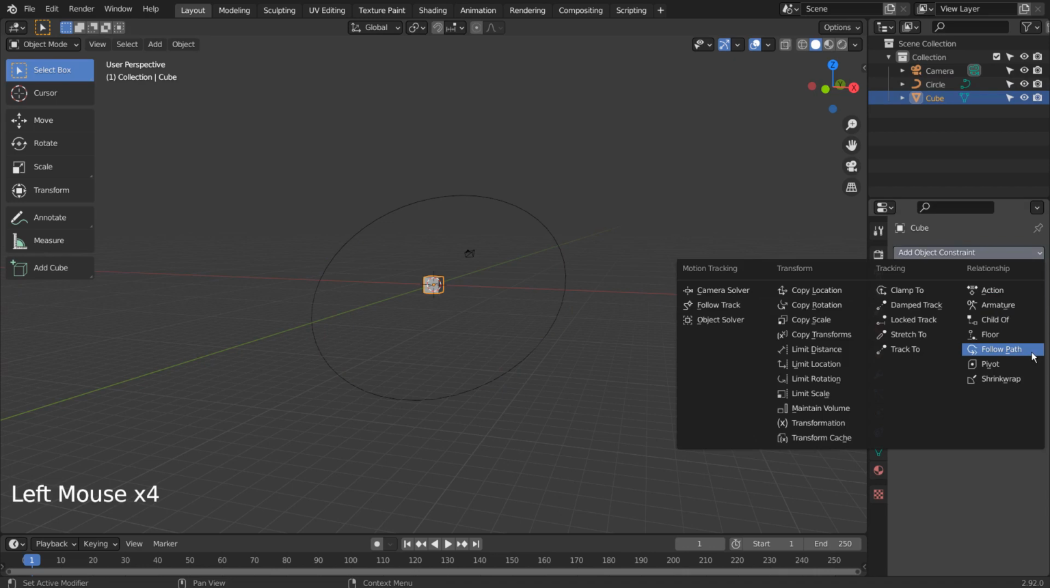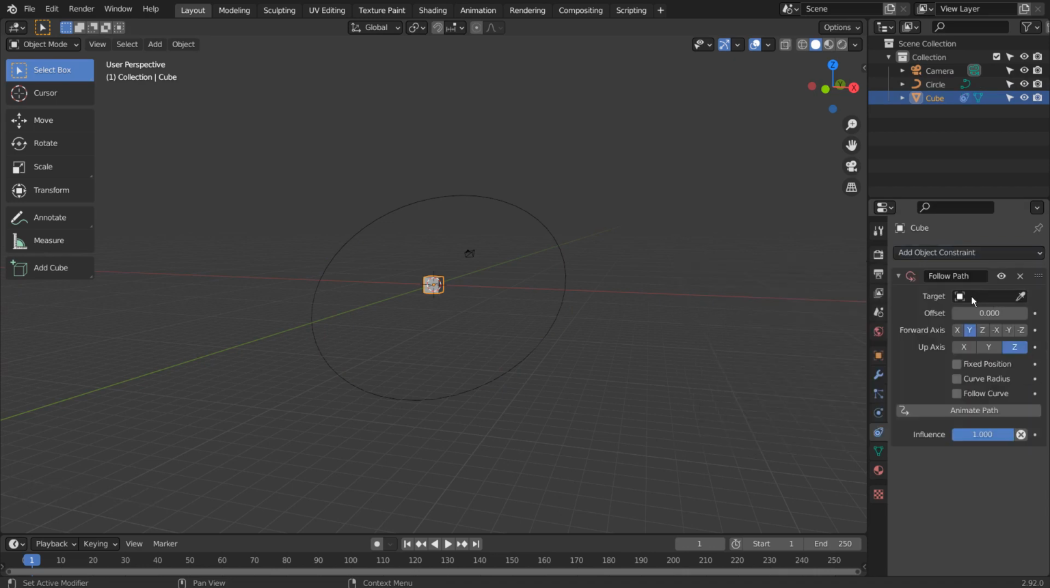I'll add the follow path constraint to the cube like this. Let's click Animate Path, and test the animation.